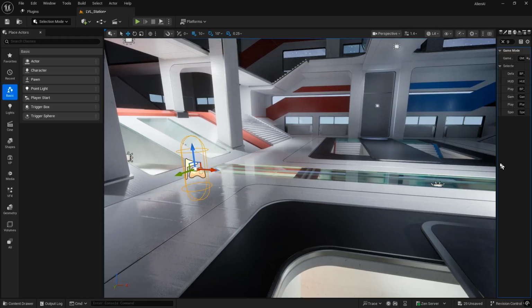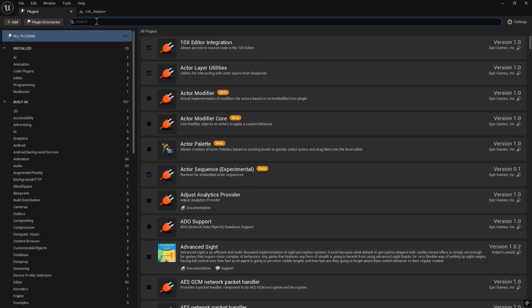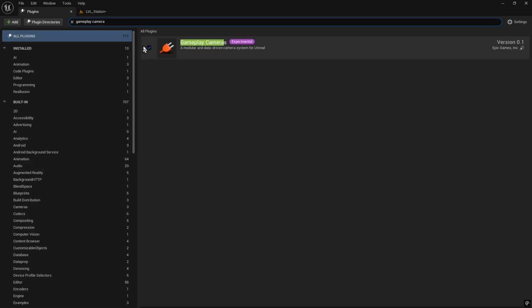Now, I mentioned at the start of this video that we're going to be using the new Gameplay Director camera plugin. So what you want to do is you want to go to your plugins and then search for Gameplay Cameras and make sure that Gameplay Cameras is enabled. This is an experimental plugin. So depending on when you're watching this lesson, there may be some changes to the workflow for this. If there are significant changes, I will add in an update video. So just check for any pinned comments below for any significant updates.